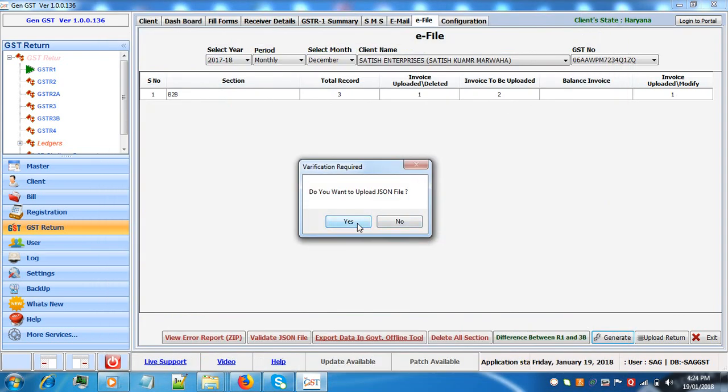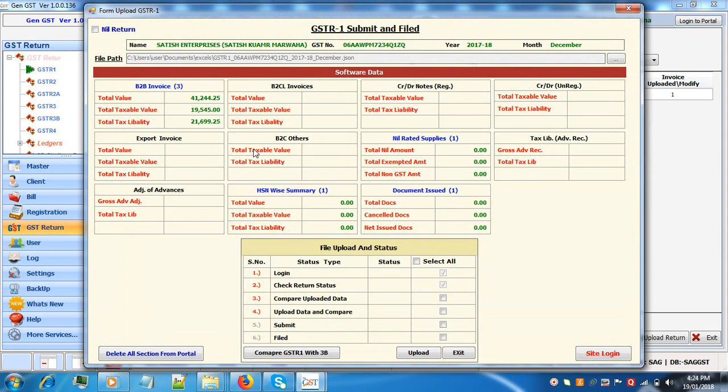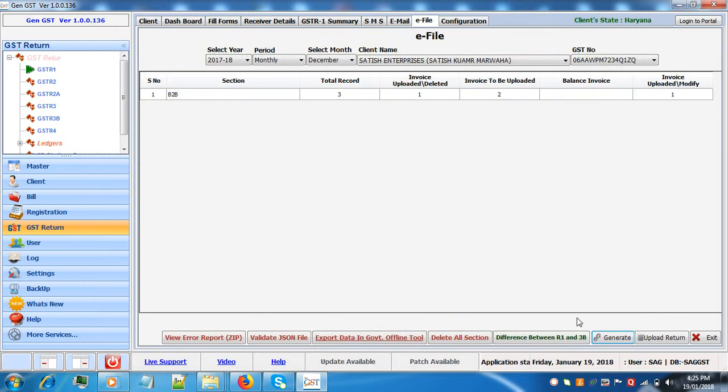Now it will ask you, do you want to upload the JSON file or not? If you want to upload, you can click on Yes, otherwise click on No. This is the final summary page of submit and file. These are all the details of the software. If you want to recheck them, you can recheck all the data here, and after that click on Select All, and then click on the Upload button to upload the data on the GSTN. This is how we can fill all the relevant details in our software and upload them to GSTN.